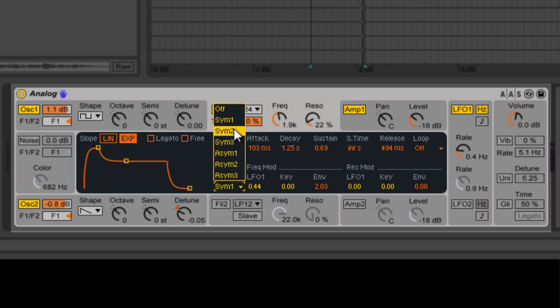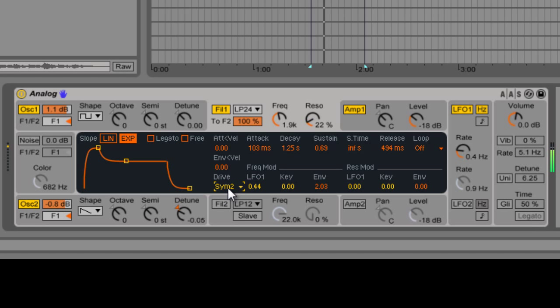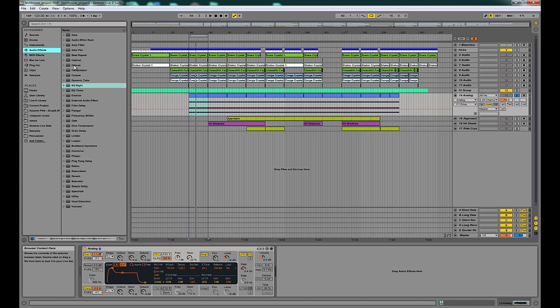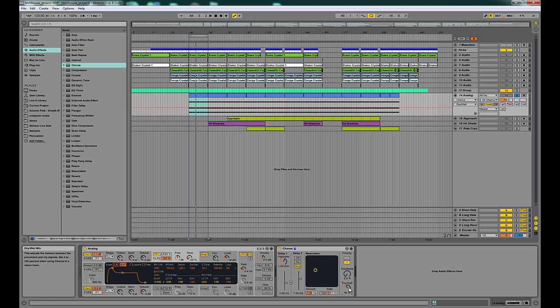And we could add a little bit of drive to the filter, which changes the characteristics of the filter slightly. Kind of like the sound of the symmetrical 2. And then just to finish it off, we'll throw a chorus on it, which will widen the sound quite a bit. Let's hear how that sounds.